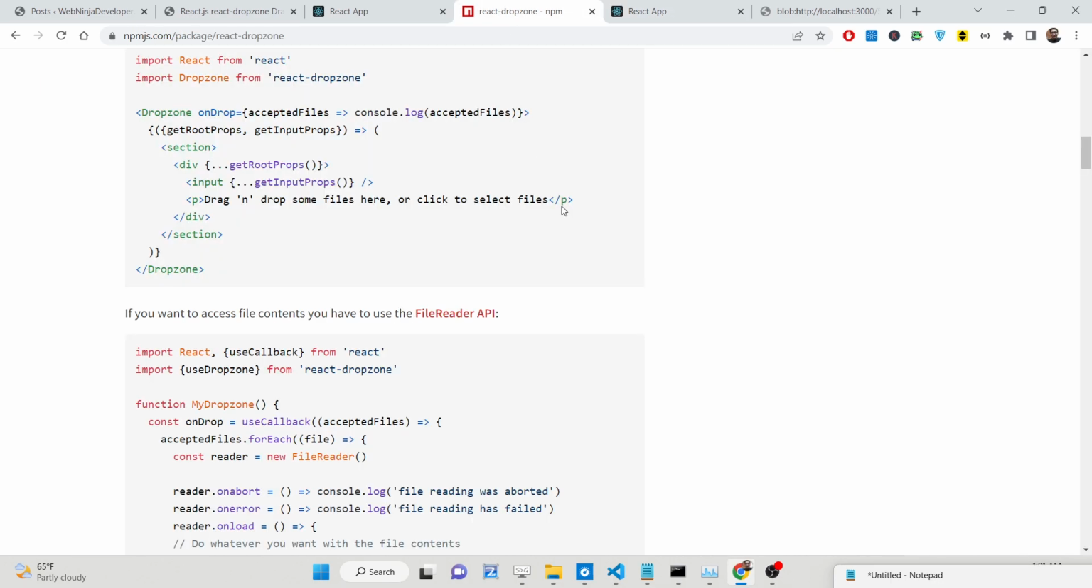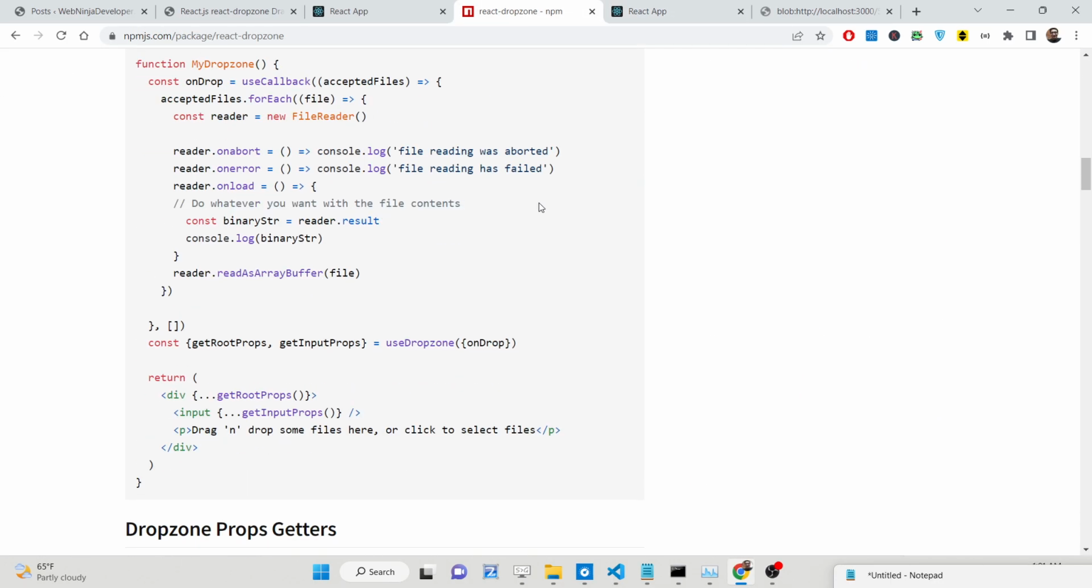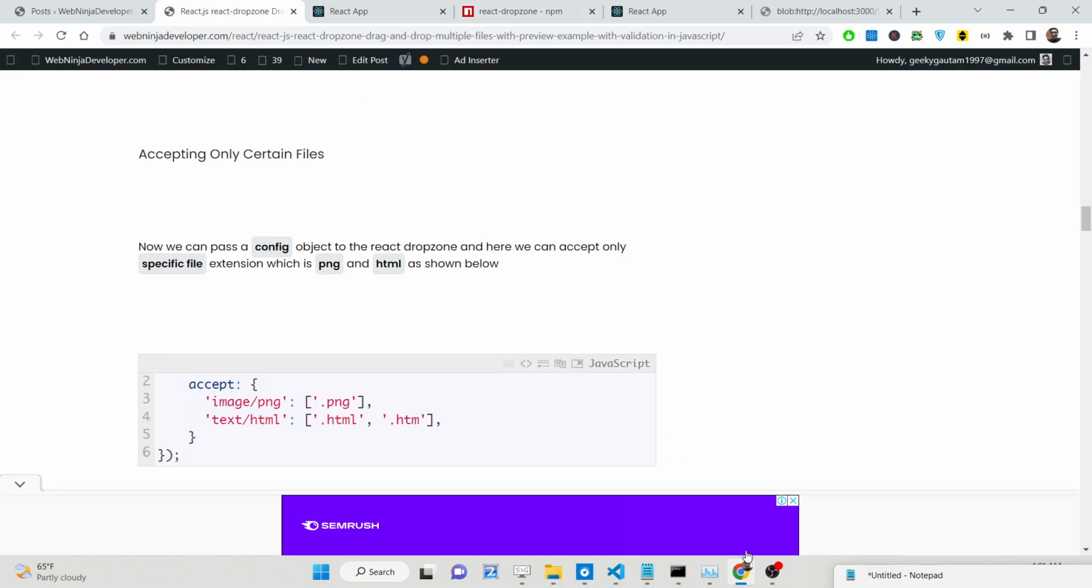This is basically the library react-dropzone. All the source code is given in the description of the video. Thank you very much.